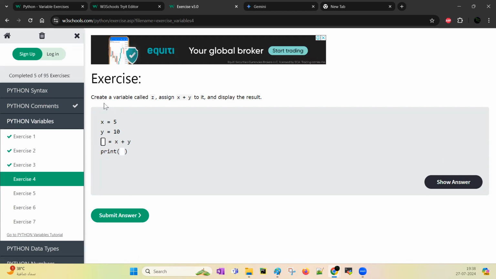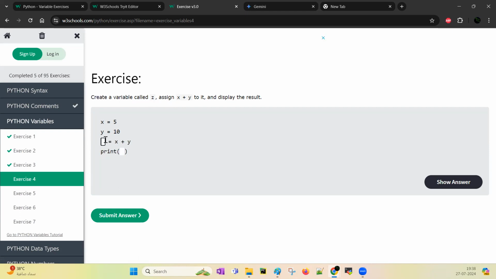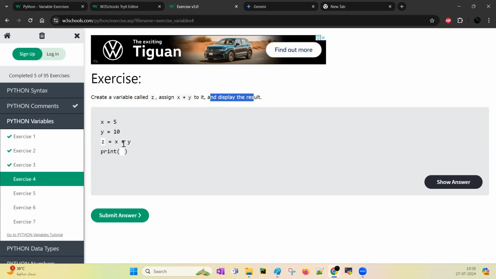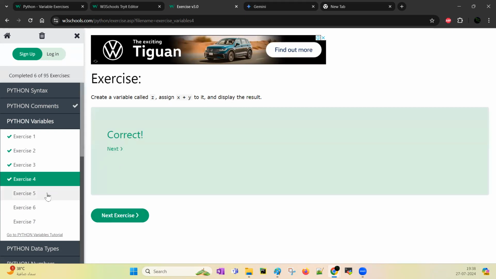Now it is asking to create a variable called z and assign x plus y to it, and display the result. Display the result z and submit the answer. Correct.